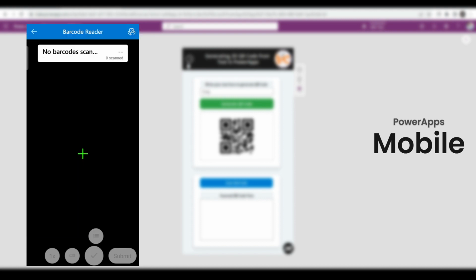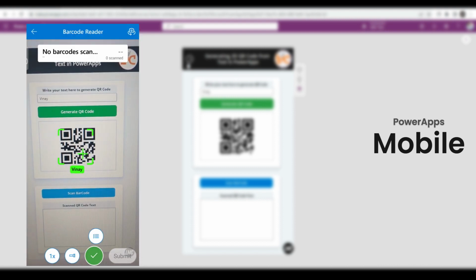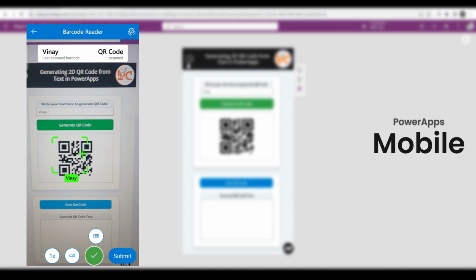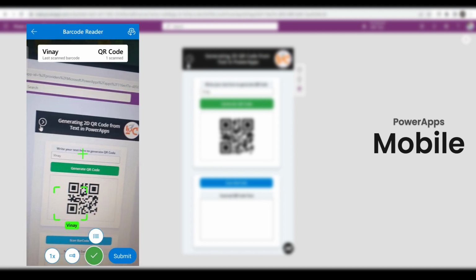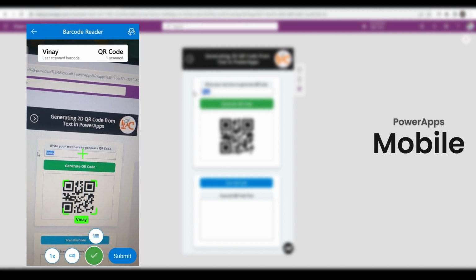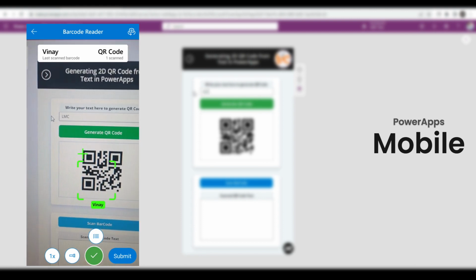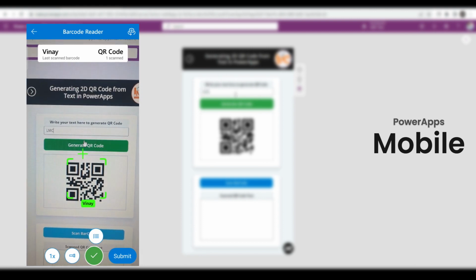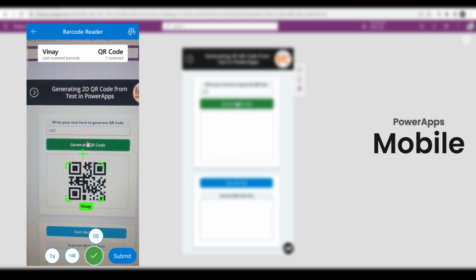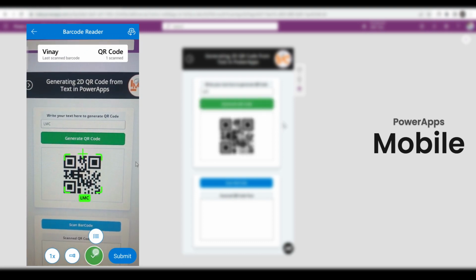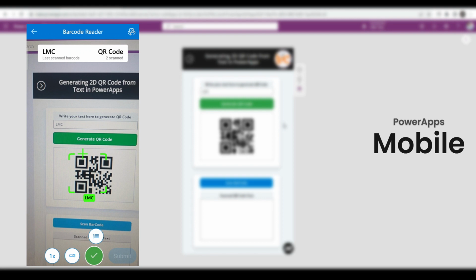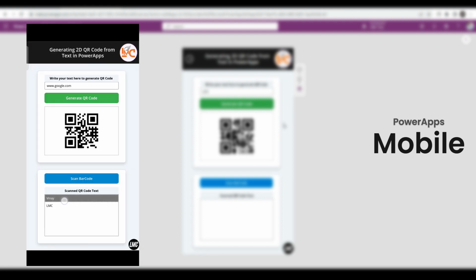So it is that simple. If I generate the code again, let me change the text up here. One is Vinay. Let's write maybe LMC. Now I have to hit on generate QR code. Now I'll hit on the tick again, and hit on submit. So I can select multiple values as well. See, LMC like that.